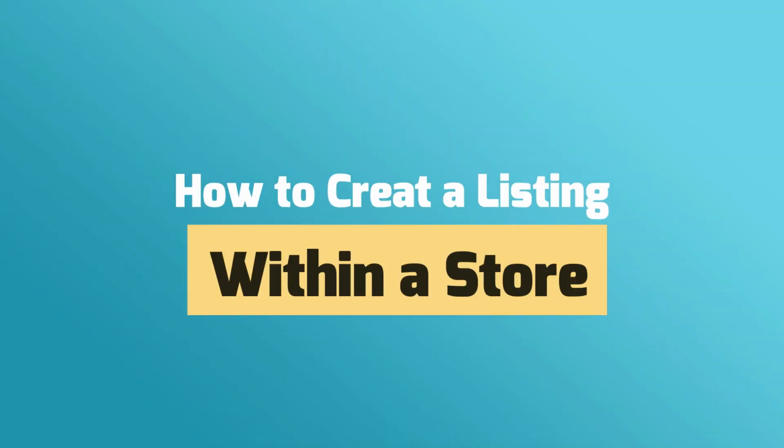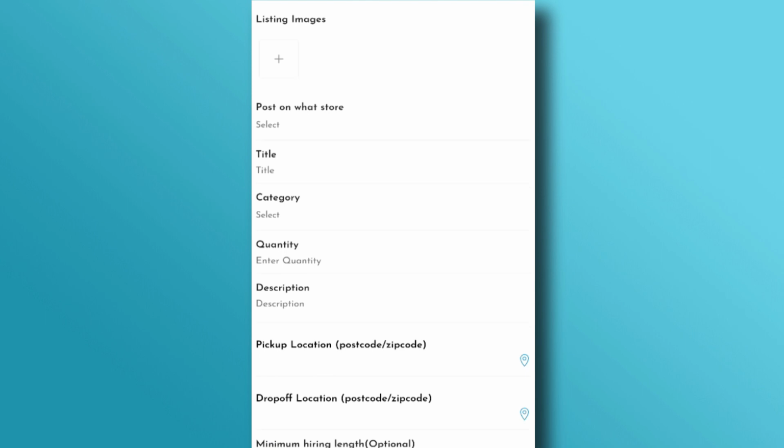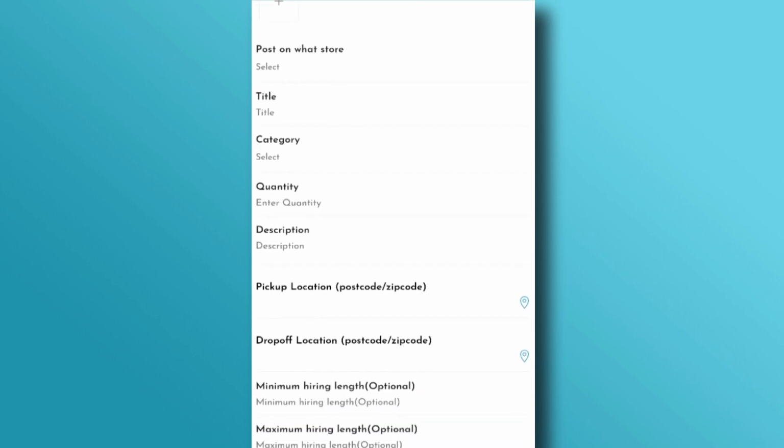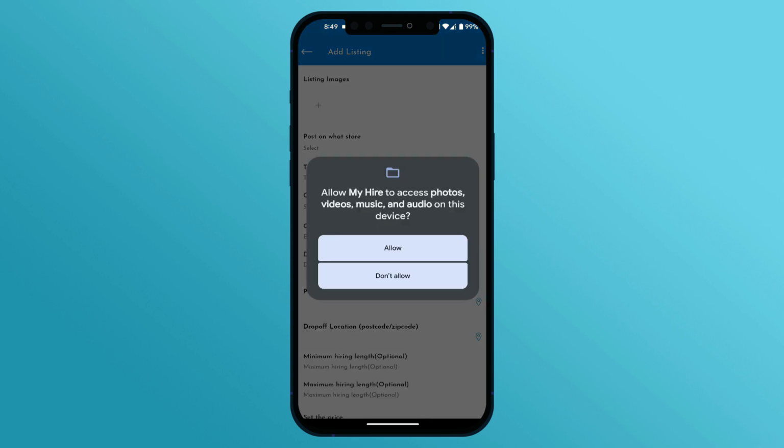How to create a listing within a store. Click on the middle blue button at the bottom. Enter listing details. You can select which image will be shown first by clicking it.